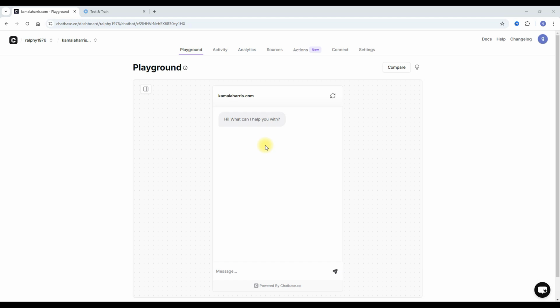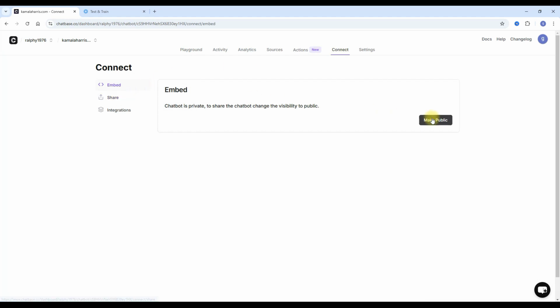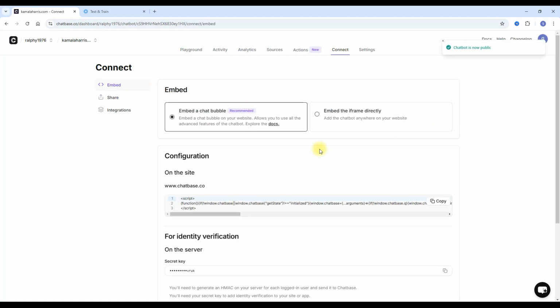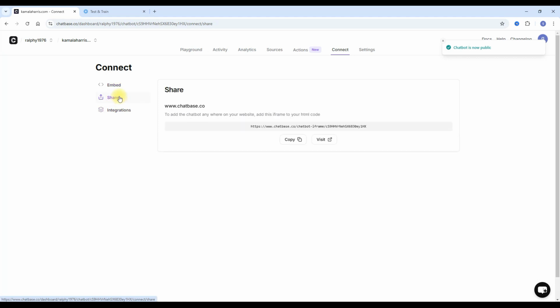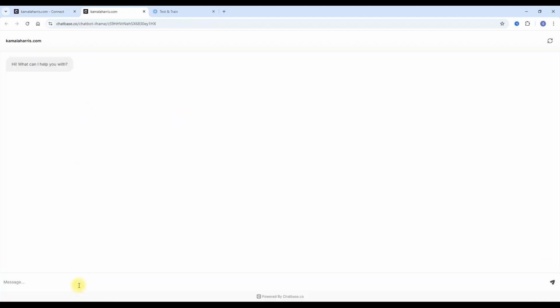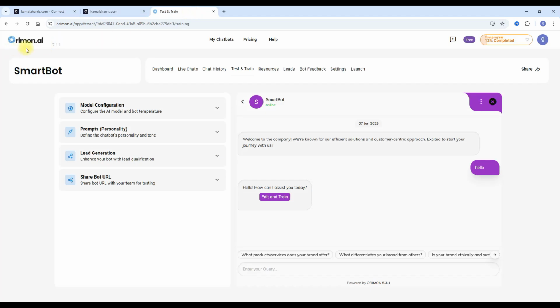Imagine I create it and I send somebody the link so that they can try that chatbot. So in Chatbase, I need to go to connect and then make the chatbot public, share it, and copy the URL, or I can just press visit and I'm there. And then I can say hello, and it works. I'm going to do the same now in Orimon.